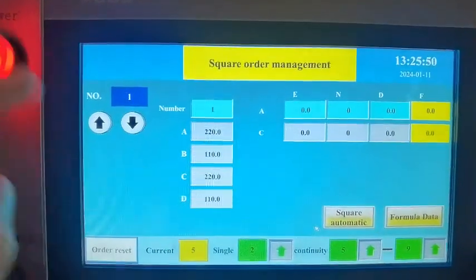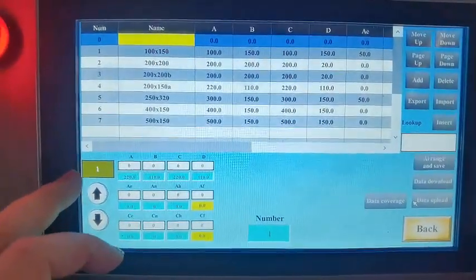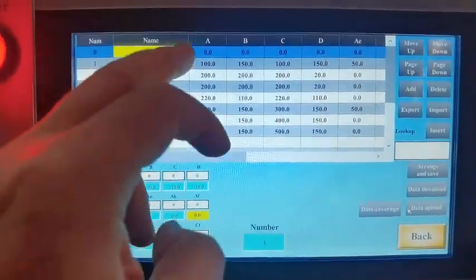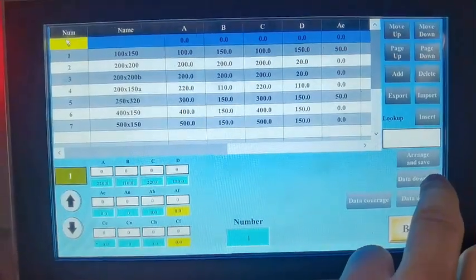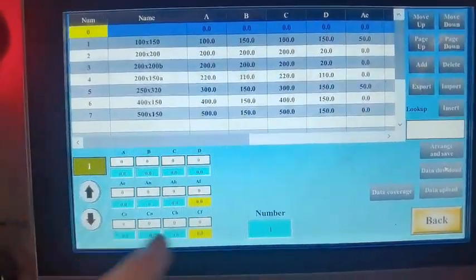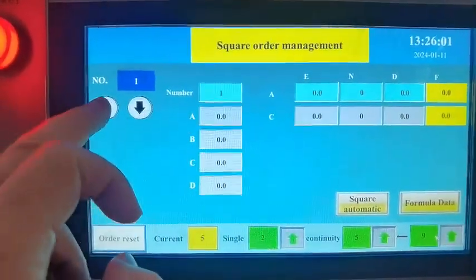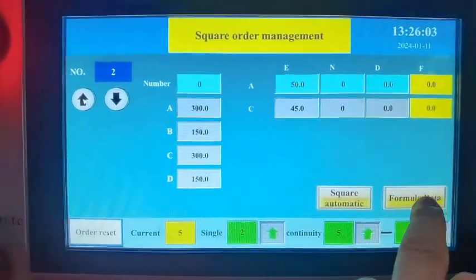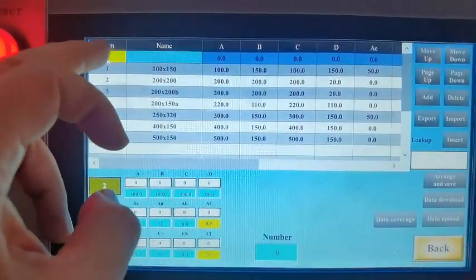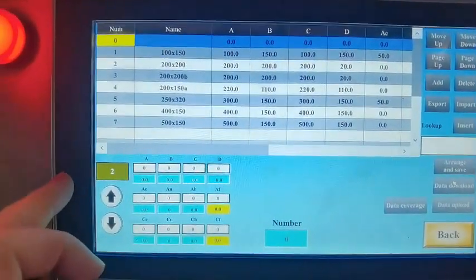If I want to clear all, you choose here 1. Put this one. Data download. Okay, 1 became 0, you see? Became 0. But 2 still, then same. 2, download. Okay.